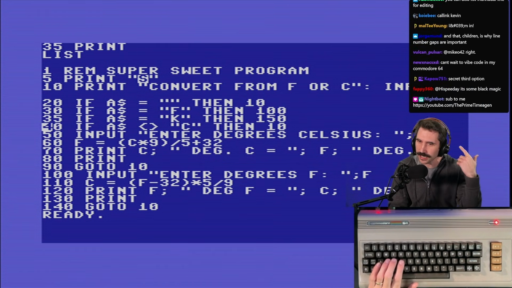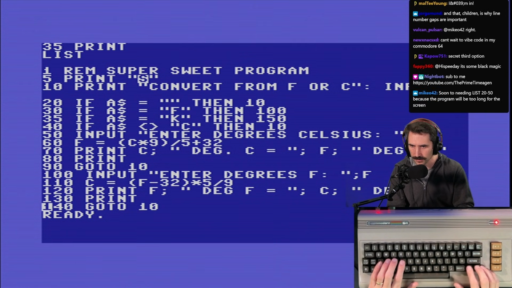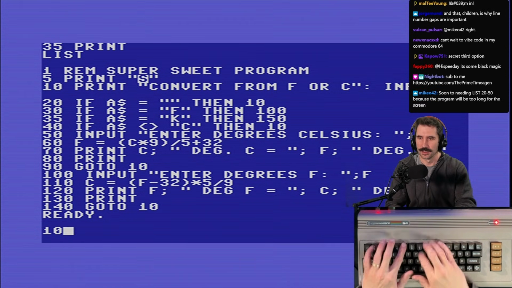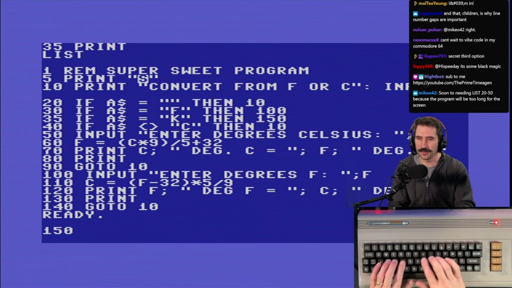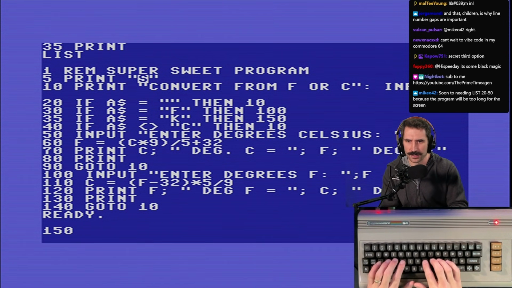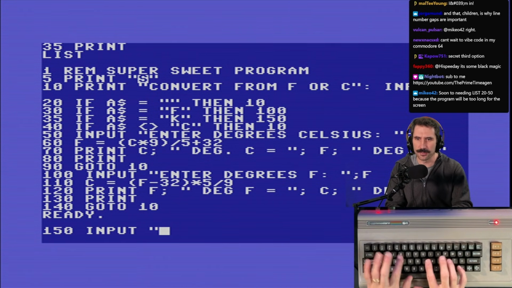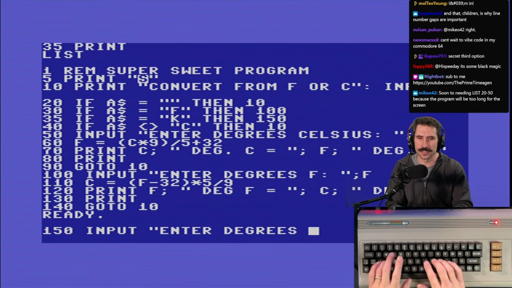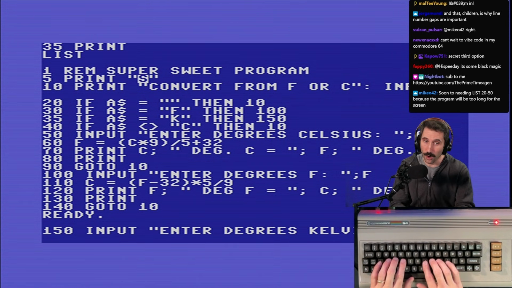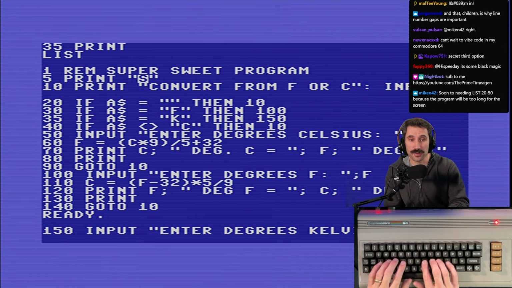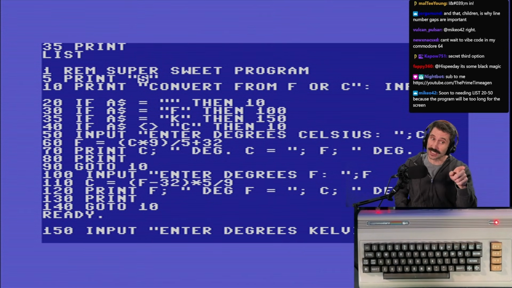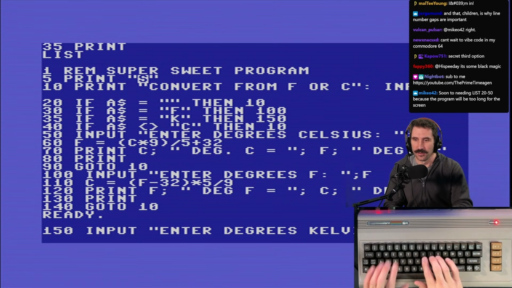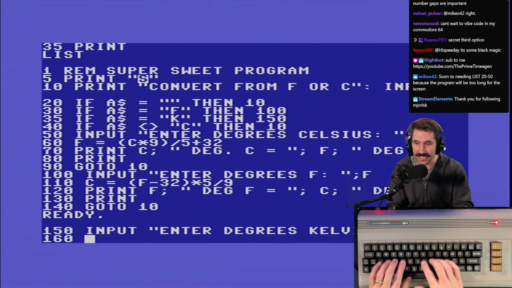Okay, so I understand how that works. Awesome. Okay. So I can go 150, and then we can hit it with an input. Enter degrees Kelvin. Oh boy, we're doing something here. There we go. And then I could put the K in it. Okay. There we go. And then we're gonna hit him with the 160.